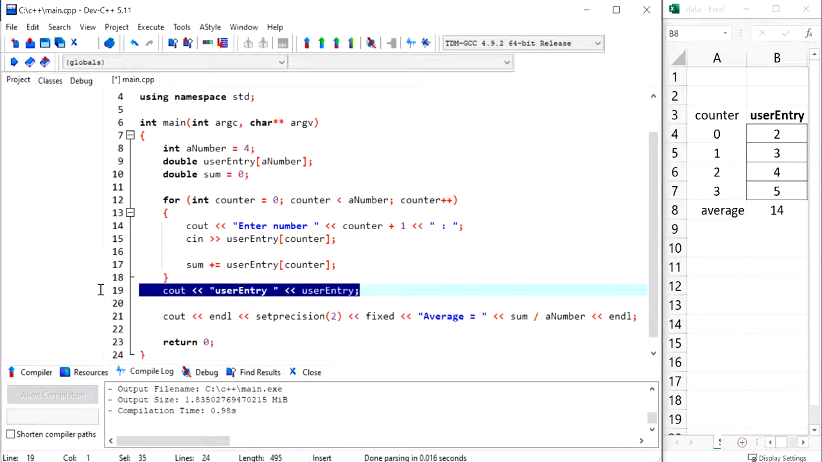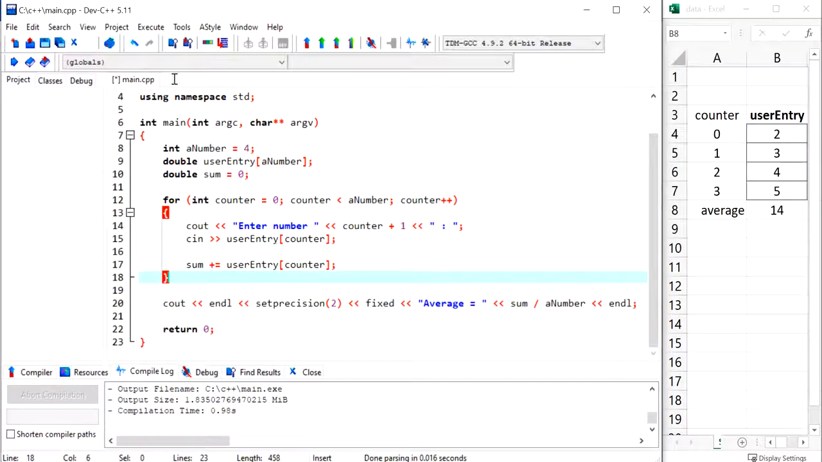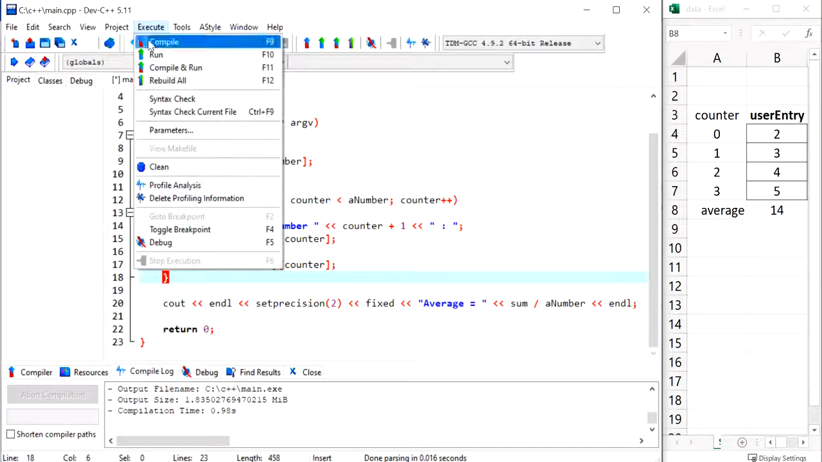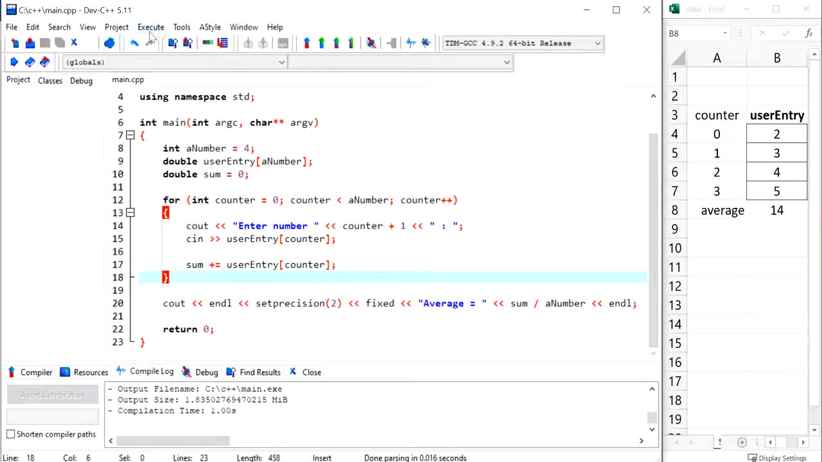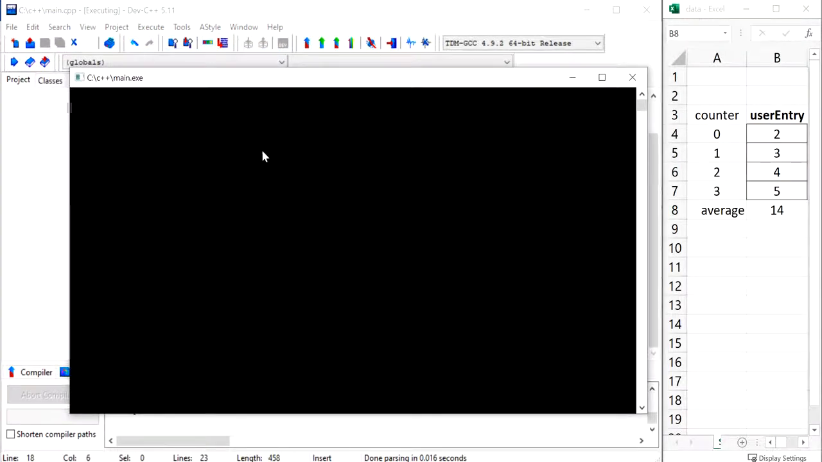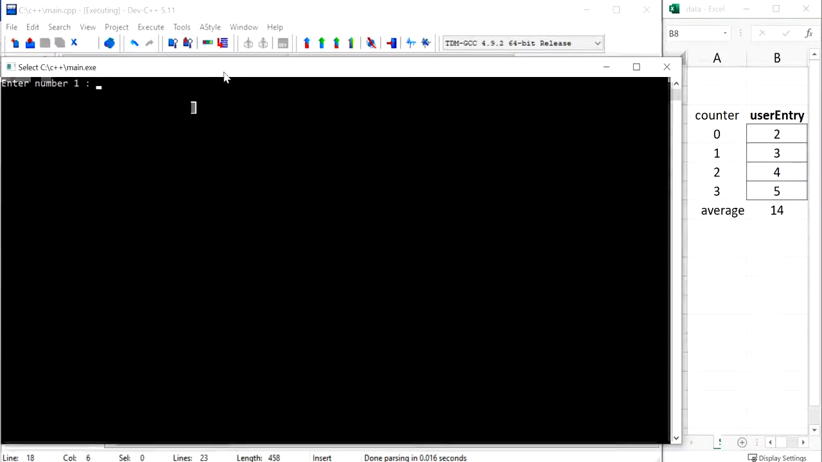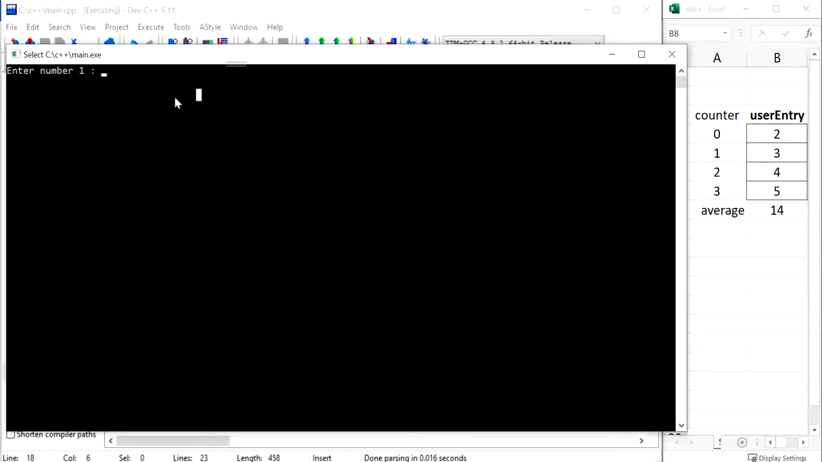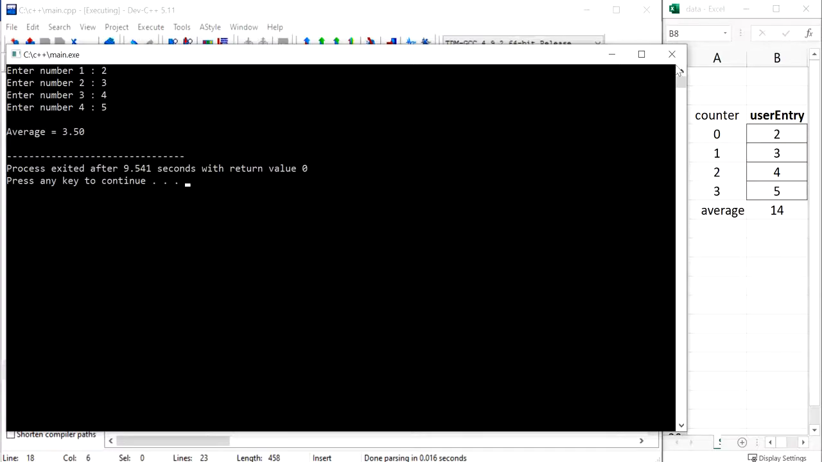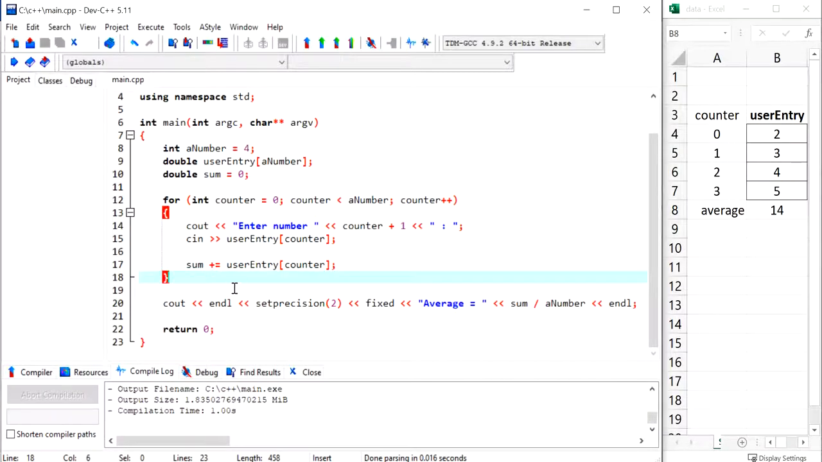I don't want this anymore. But yeah, let's run the program. And we should be getting exactly the same results, but now we can actually access each index of the array and access all of the previous values that we have entered. So 2, 3, 4, and 5, and we have 3.5. Good. So what can we do with this information?